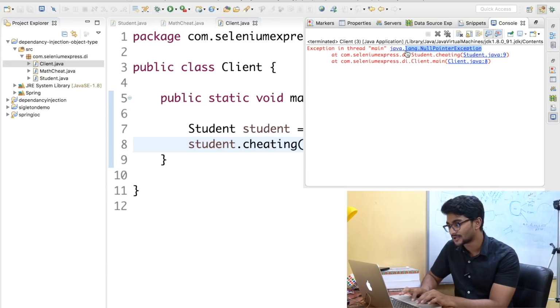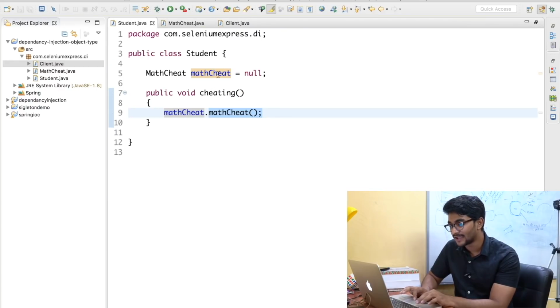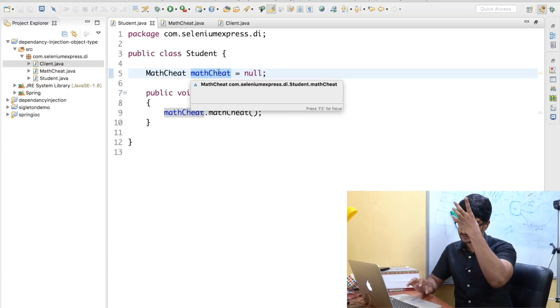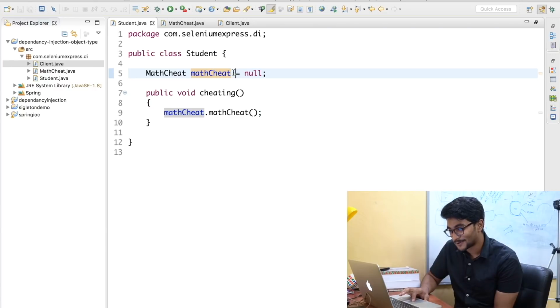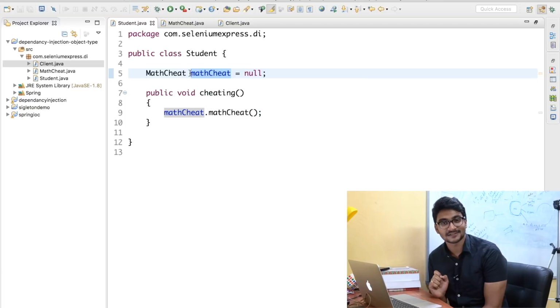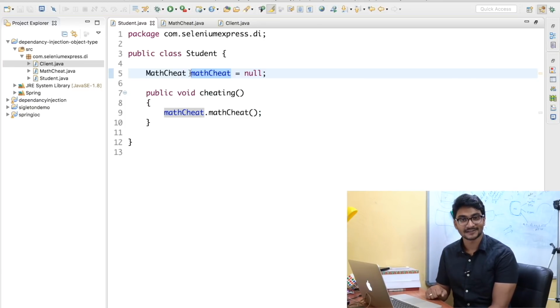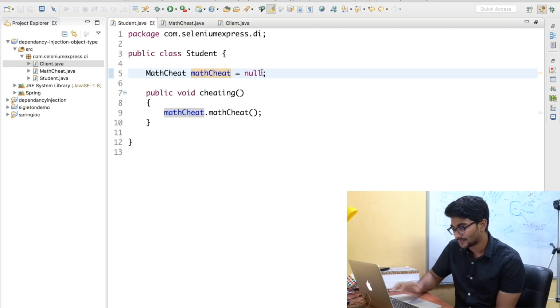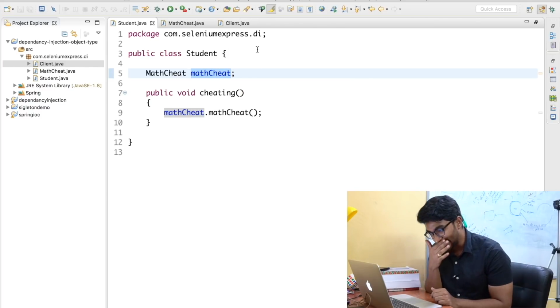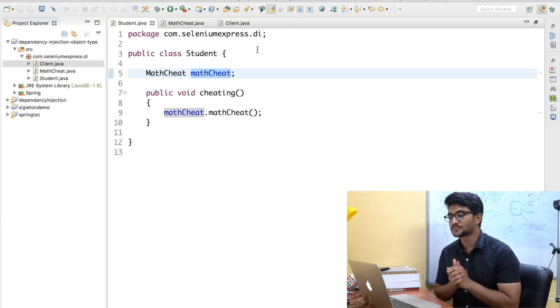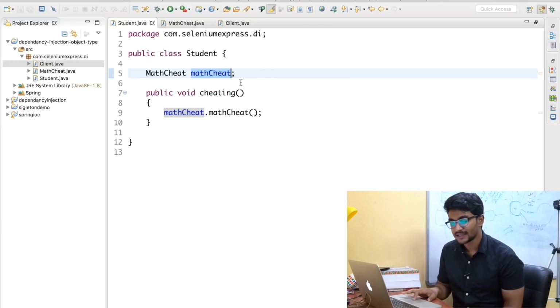Null pointer exception, because I haven't given a value for this matchIt class, right? So now my task is to inject the value for this particular reference matchIt. So how can I do it? I shouldn't do this explicitly. This is just to show you, because by default, the value of matchIt will be null. So now my job is to inject the object for matchIt.